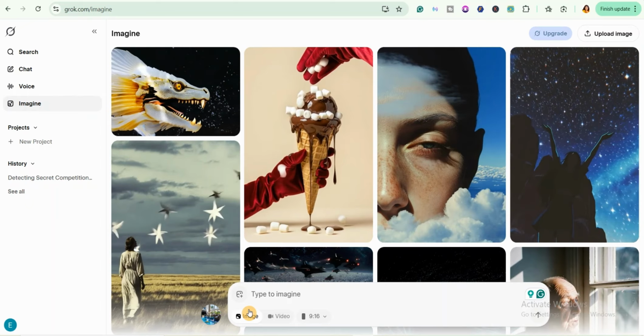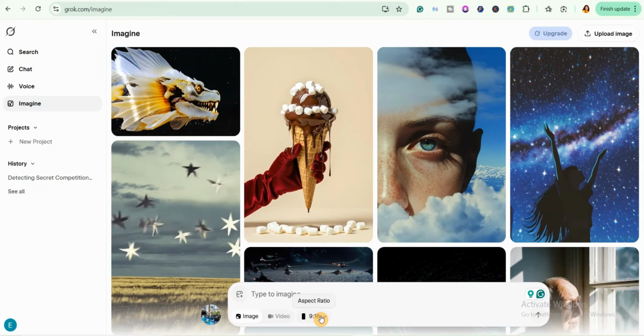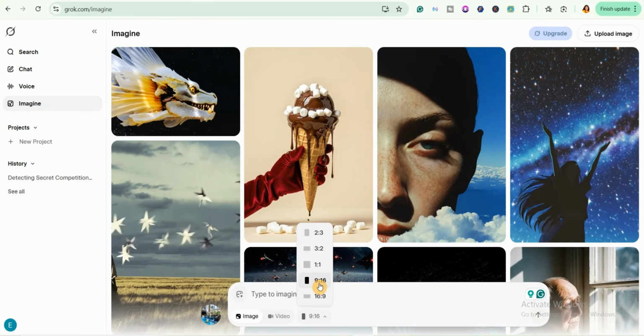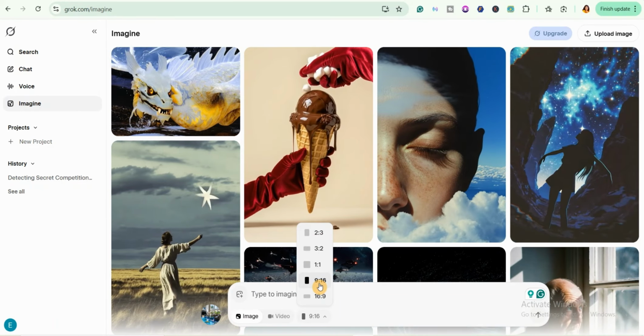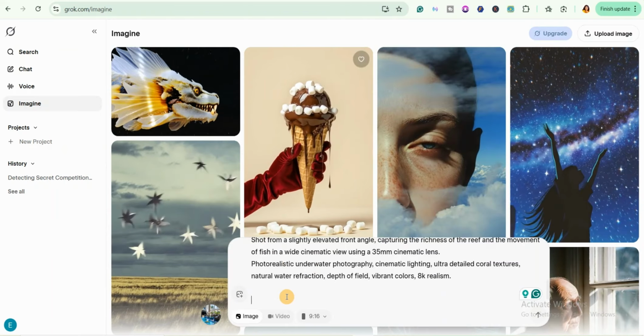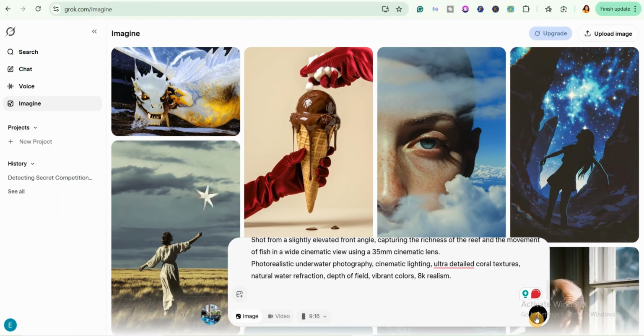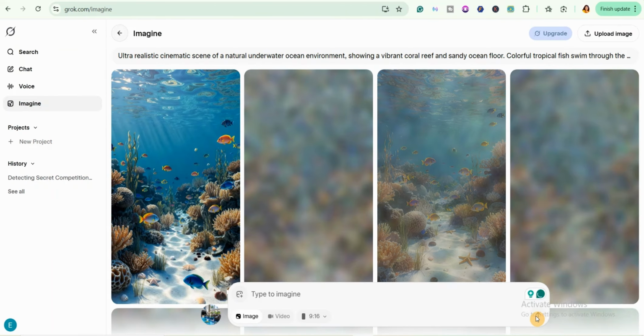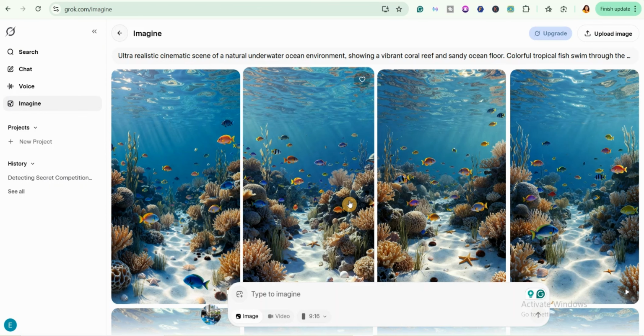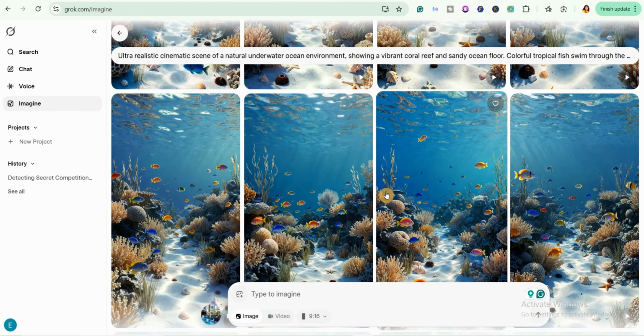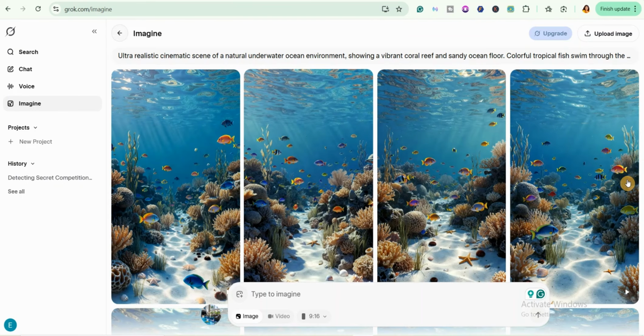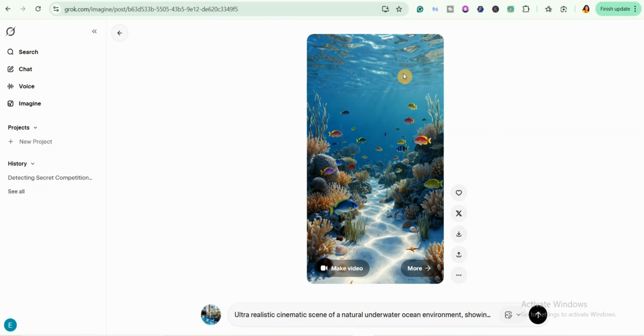You can choose the aspect ratio by clicking on this drop down arrow. I'll go ahead and choose 9:16 since I want to create a vertical video. Then paste your prompt and hit send. One good thing I love about Grok is that it will give you multiple images to choose from. I will select this. Look at how clear the water is.